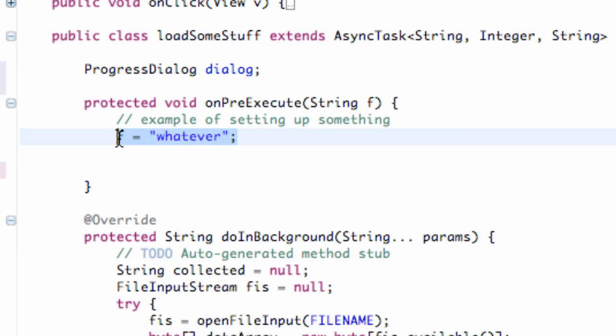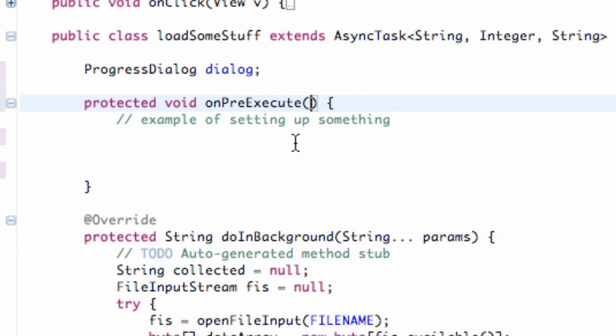What we're going to do now is, within this onPreExecute, delete what we had and delete the string, because we don't really care. It's still going to be called here, again before it calls this do in background type method. So we're just going to delete what it takes within its parameters, and we're going to set up our dialog.